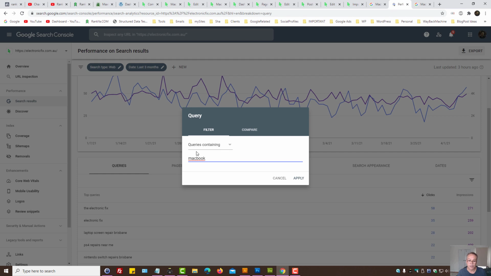We're saying queries containing whatever the word you place there. Or you can say queries not containing. You can say exact query. You can say MacBook repairs. Let's filter out those keywords using Search Console filter. We can do that. We can say exact query is this.